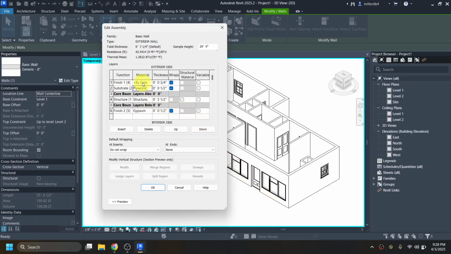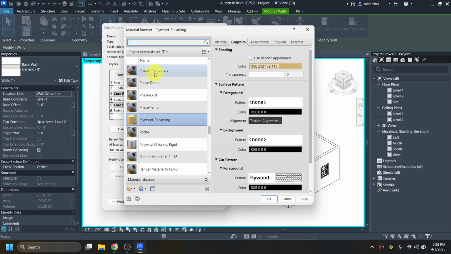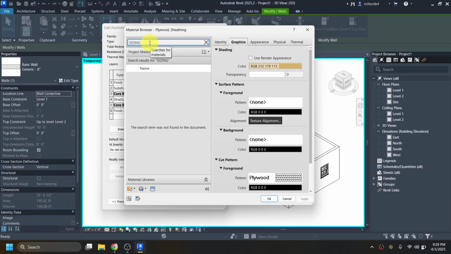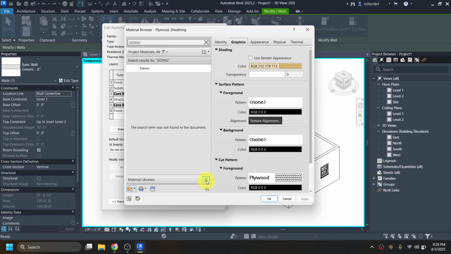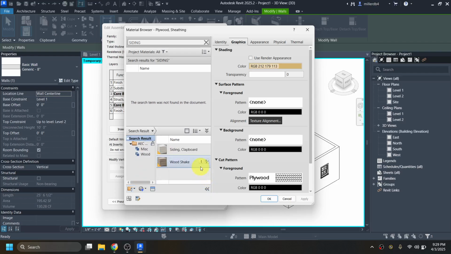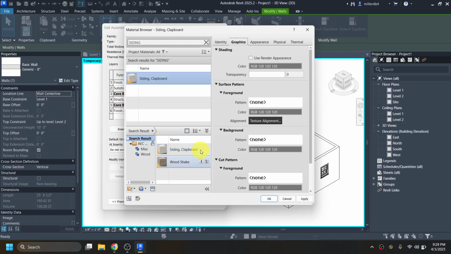And then the last material I'm going to use for my finish, I'll click on my ... I'm going to search for siding, but it's going to tell me that siding doesn't exist. What I need to do is go into my materials library down here by clicking on this little up arrow, and I need to load this siding into my project. So to load it in, I'm going to click on that up arrow to load it into my document.